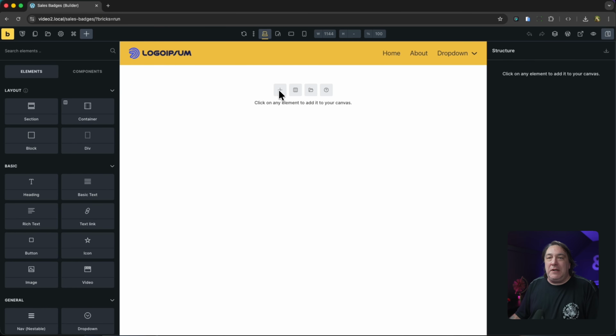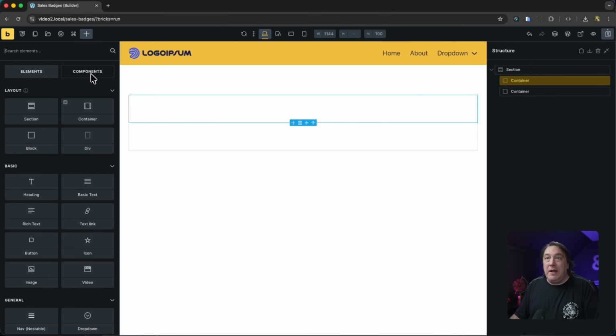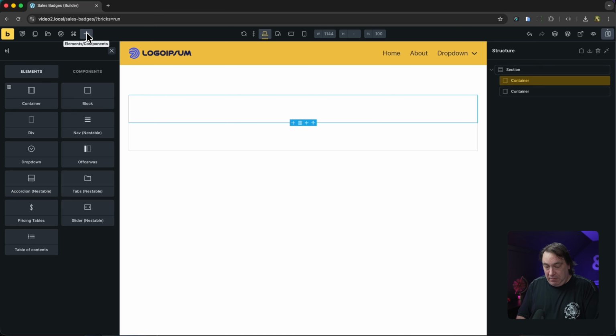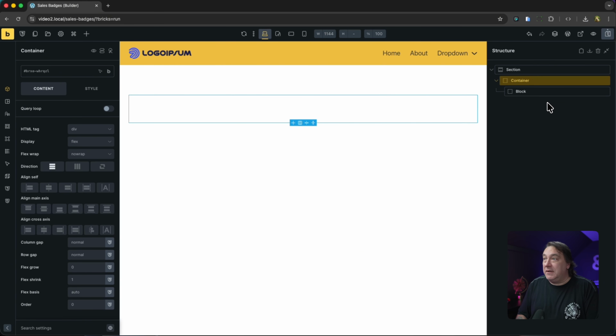I'm just going to quickly throw in a wrapper block. Well, I guess first I should add a section. And then in my section, I'll go ahead and add a block. And to that block, I don't know what I did there.